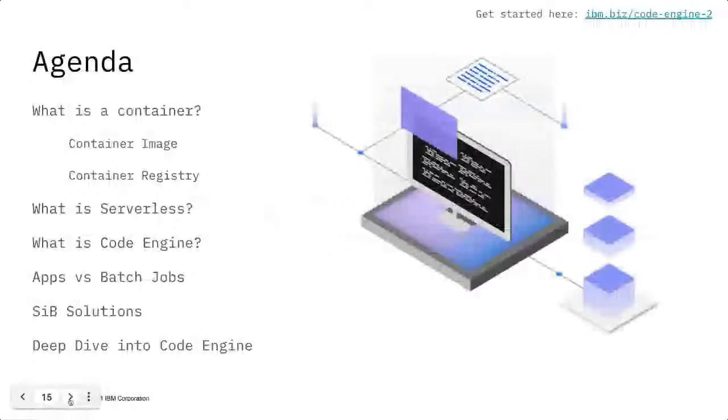As I mentioned, this is our agenda for today. We're going to talk about containers, container images, registries, and what is serverless. Then we're going to go into depth about what Code Engine is, what the different things are that we can do with Code Engine, and what the features and the pros are of deploying apps to a serverless platform as a service like Code Engine. And then we're going to pass things over to SiB Solutions, and they're going to give you a really great talk today.